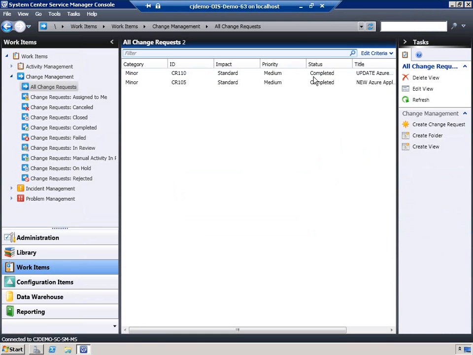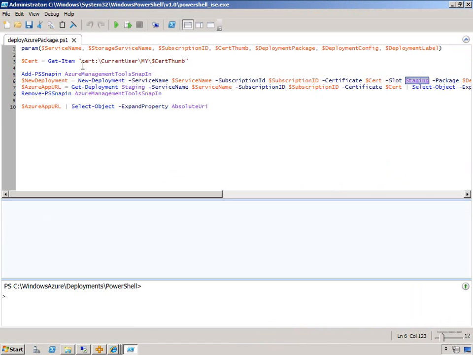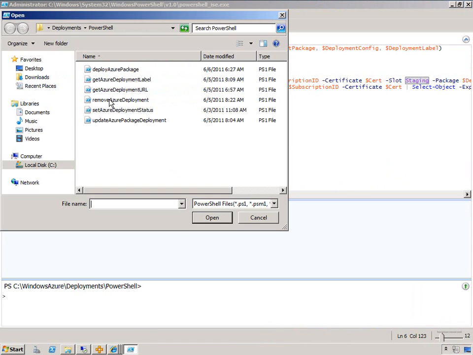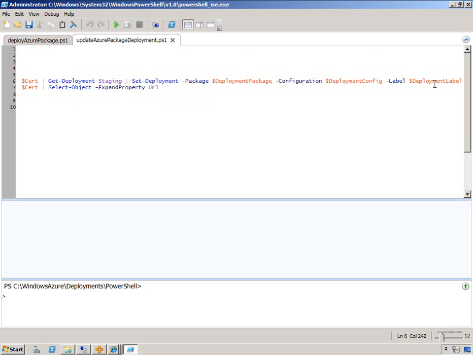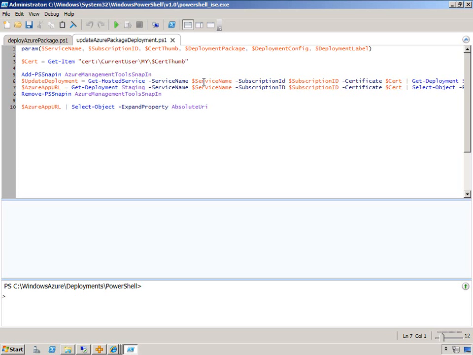And if we want to take a look at the PowerShell behind that, I could open that up. That was the update. Very similar, nothing surprising here. We got parameters. We're doing the same thing for the certification. This time we're deploying the update. And if we scroll to the end here, it's just setting the deployment based on an existing deployment. And I still wanted to get that URL, so I used the same methodology, grabbing the URI. And of course, that came back.